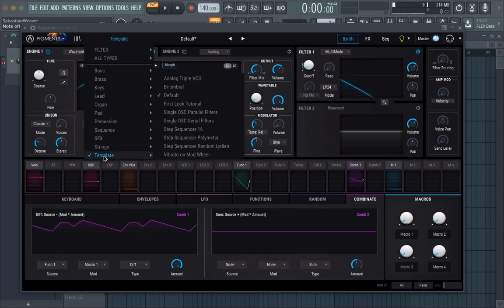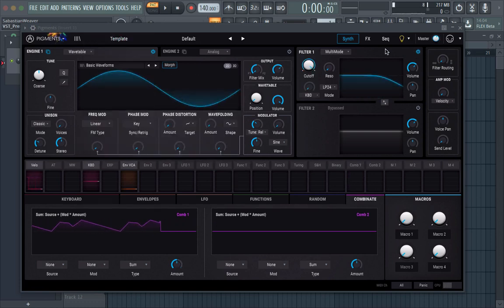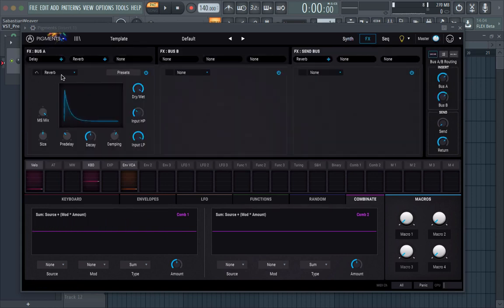Next we have our effects. We got delays, reverbs, distortions, and choruses, flangers. But most importantly, we got this send bus right here, so you can basically add a reverb, a delay, any of the other effects, and you can send them to there.